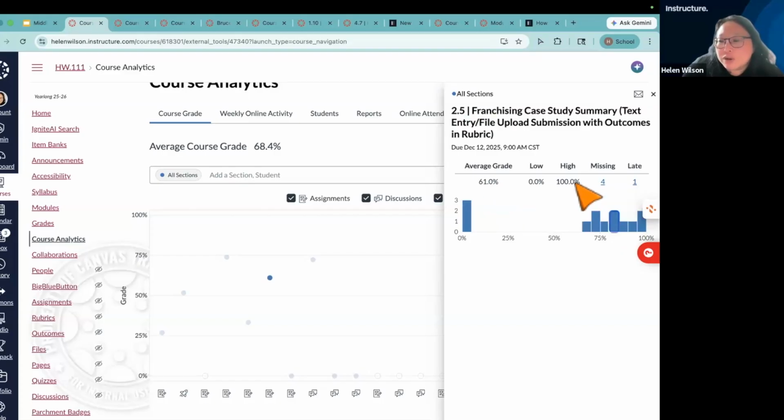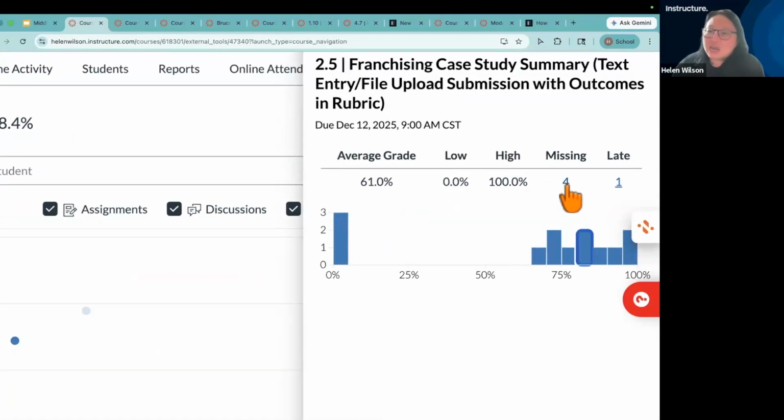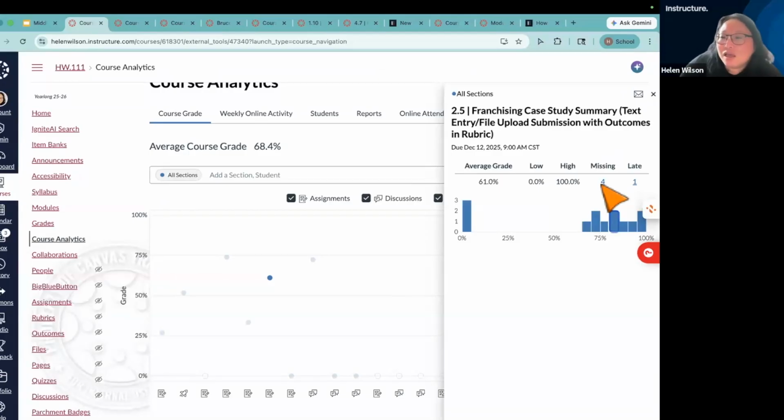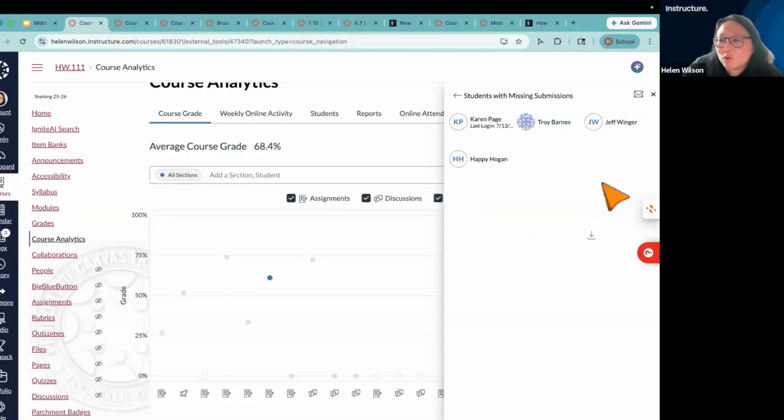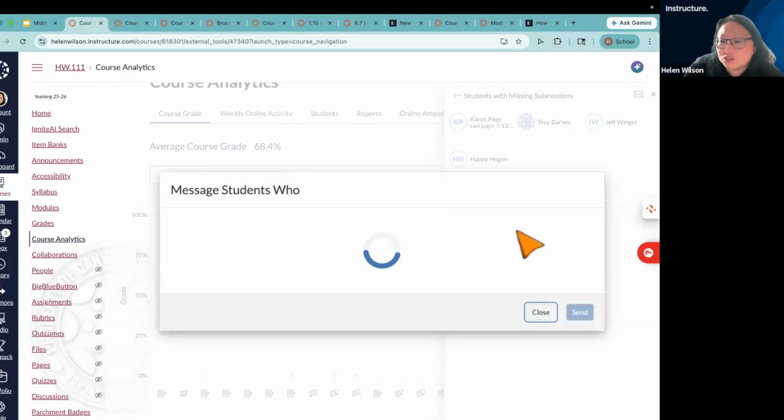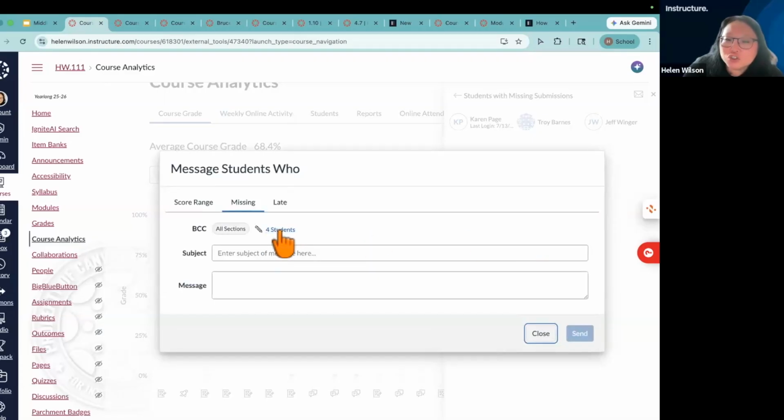You also see average, low and high. And then right here, you see missing and late. And they are links, right? They're links because they're a call to action for you. Because if I click on this link here for the four people, I see who have it missing. And there's an envelope. Get used to seeing the envelope frequently. The envelope always means I can send people a message. And in this case, I can send one message to all four students, letting them know of my concerns, letting them know they can come see me for support.